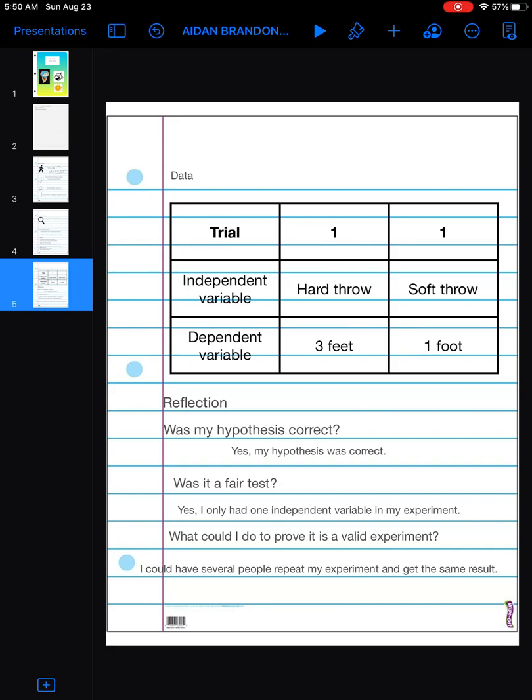And lastly, what could I do to prove that it's a valid experiment? The only way to prove if an experiment is valid is to have several people repeat your experiment and get the same result. All right, those are the pages you should have in your science journal.